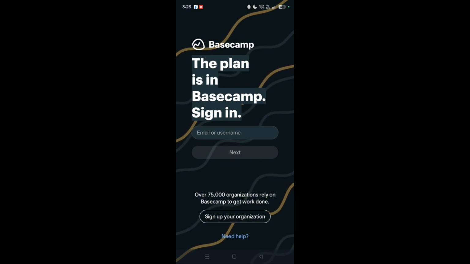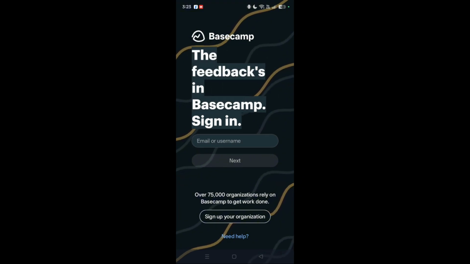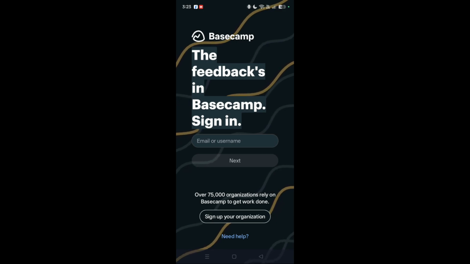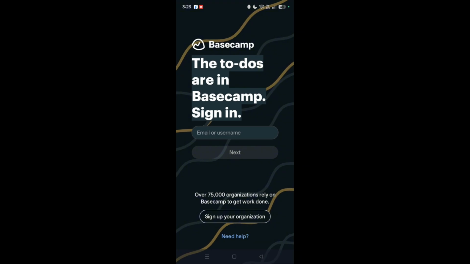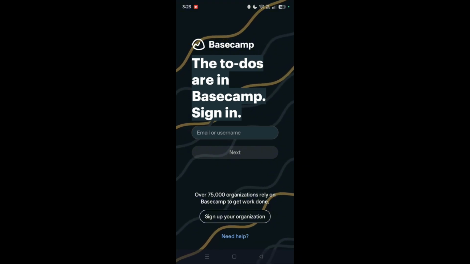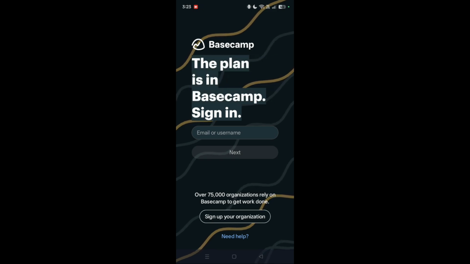To create an account on Basecamp right here, all we need to do is open up our Basecamp. Once our Basecamp has been opened up, the next thing we need to do is click over right here and set it up.